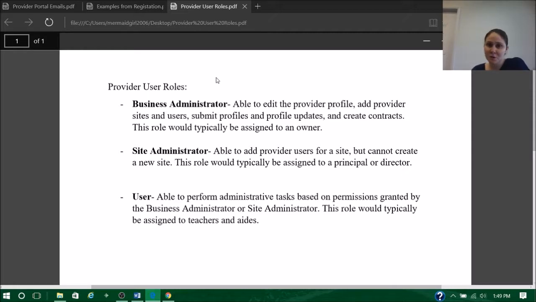This role would typically be assigned to an owner. The site administrator should be per site, so that should be a director or an assistant director or someone who should only have access to that particular site. They are able to add provider users for a site but cannot create a new site. There's also users. This could be a teacher or someone else on your staff that may not have access to the site or the business administrator roles. They are able to perform administrative tasks based on permissions granted by the business or site administrators. This role would typically be assigned to teachers and aides.